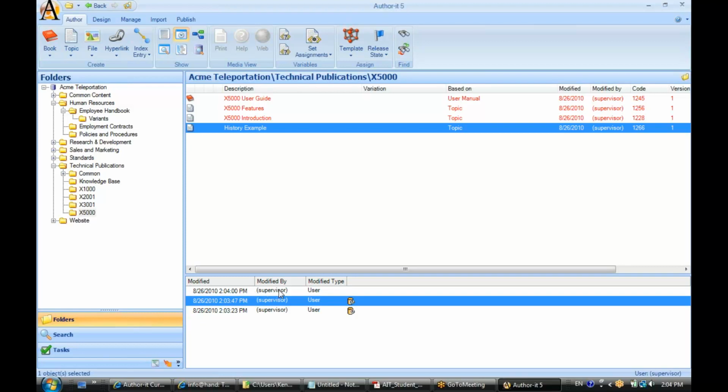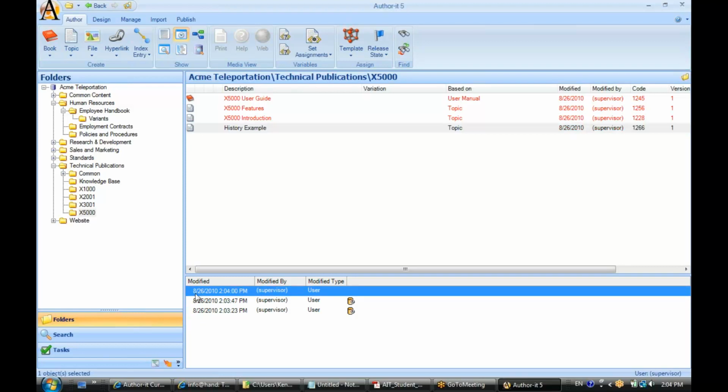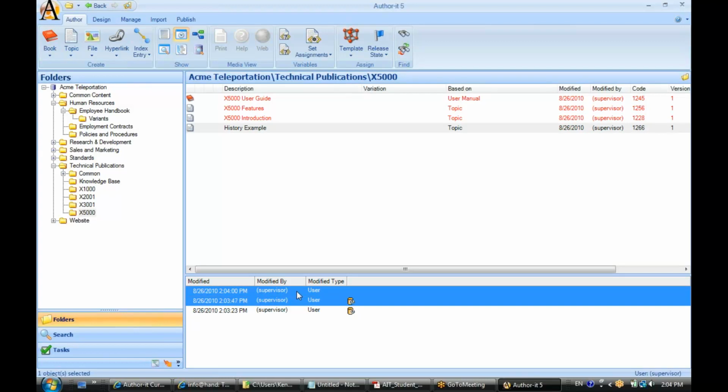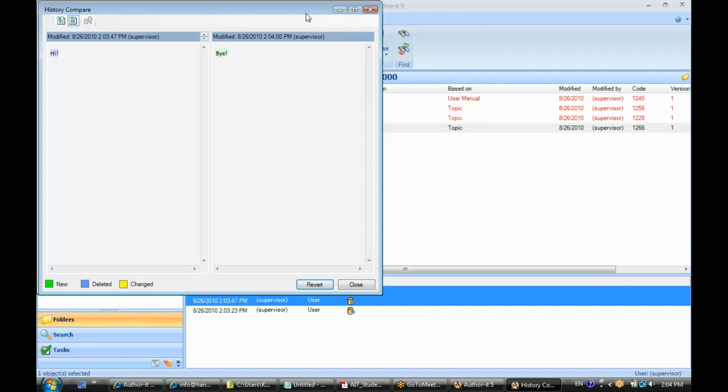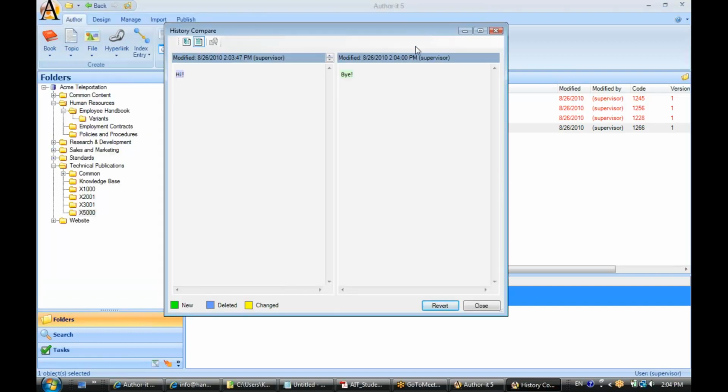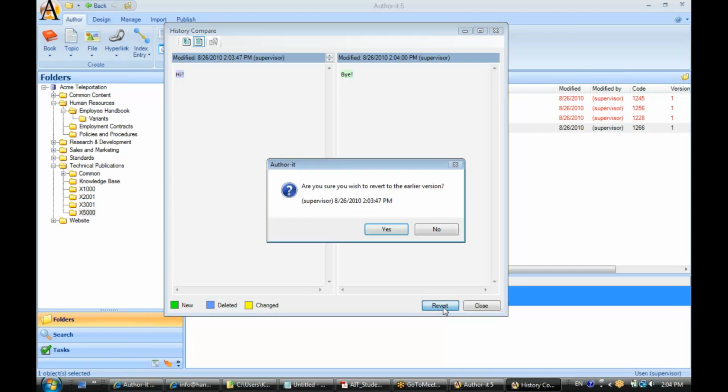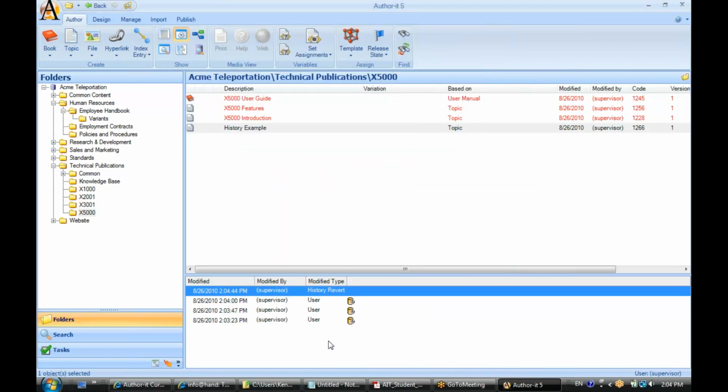Now what's great about this is you can select 2 points in time. Let's select the latest change and then the prior change. And you can right click and select compare. And you see the comparison window here. Notice the key at the bottom of the screen. So it's telling you what's happened between these two objects. I can click revert if I'd like to revert back to that point in time. Am I sure? Yes, I'm sure. And history revert is also a save point changed on that object.